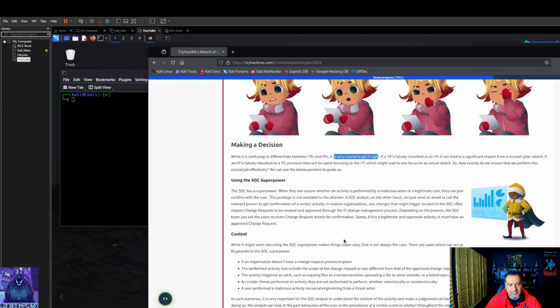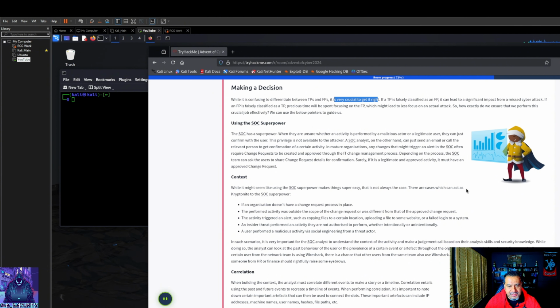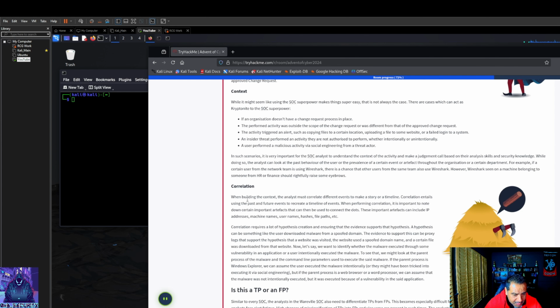So pretty much context, pretty much just kind of breaks down. While it might seem like using the SOC superpower makes things super easy, that is not always the case. There are cases which can act as kryptonite to the SOC superpower. So pretty much it goes over some examples.